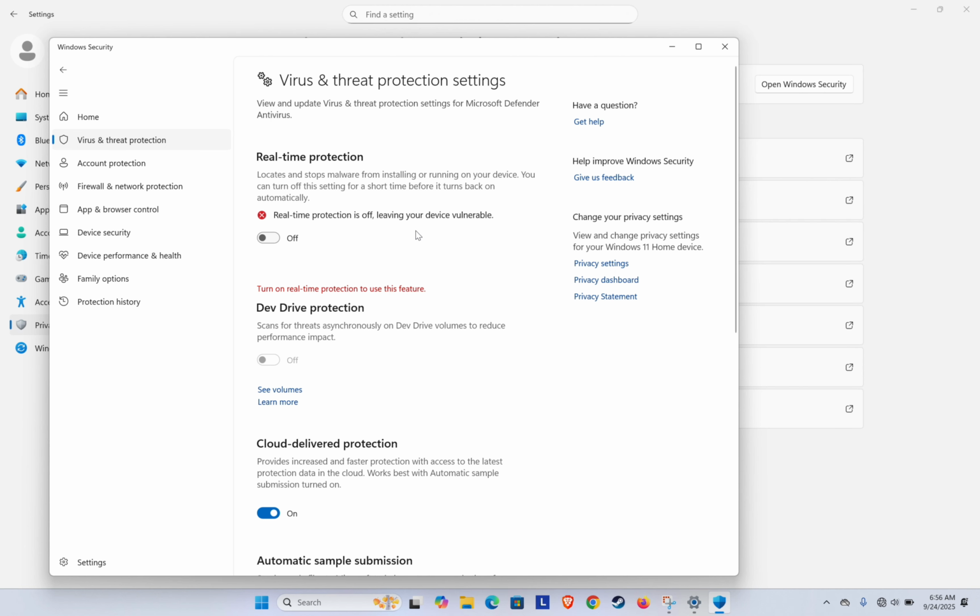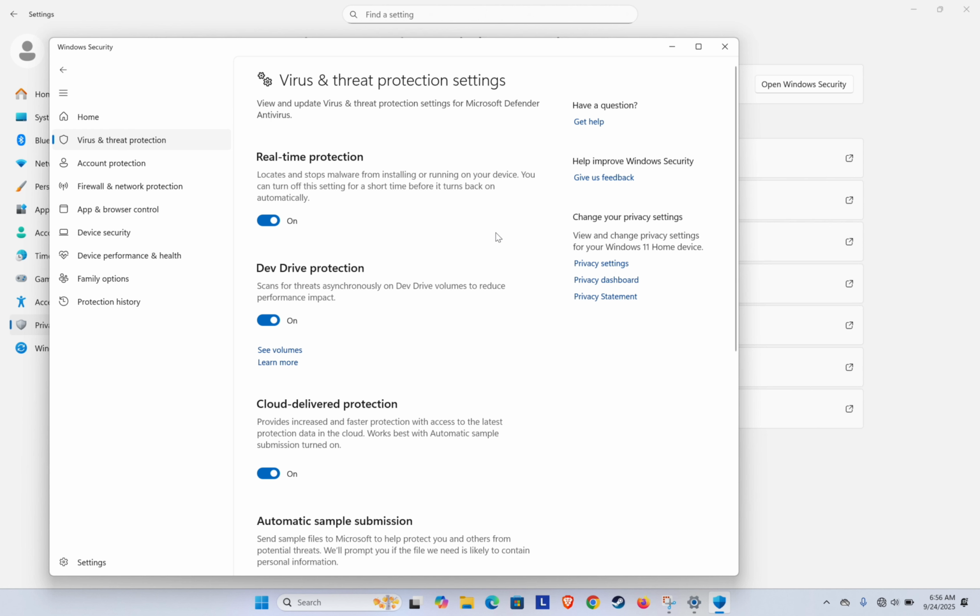Keep in mind it will automatically re-enable after some time, or you can manually turn it back on whenever you want. To do that, return to the same menu and toggle Real-Time Protection back on. And that's it. A simple and safe way to disable or re-enable Windows Defender on your computer.